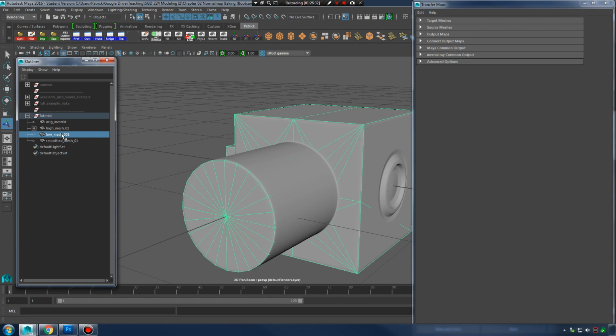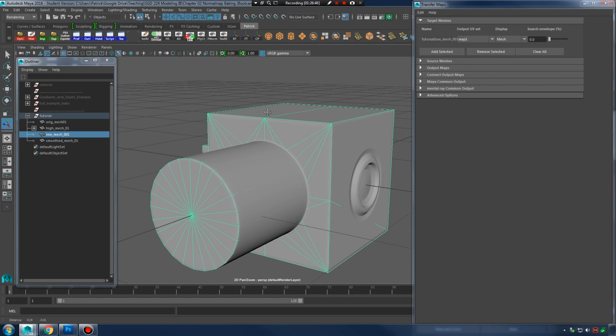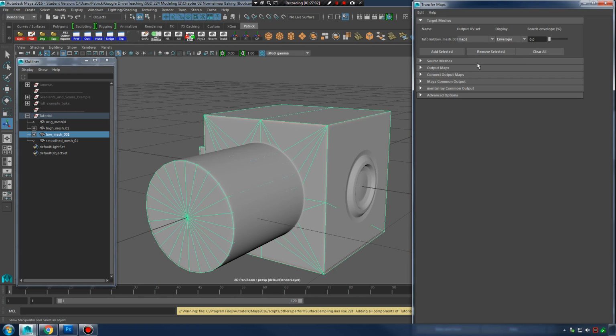So I'll select my low mesh in my outliner and I'll expand my target mesh. And this is going to get a little bit weird, but bear with me. With my low mesh selected, and under target meshes, I'm going to add selected. And we see that we have tutorial low mesh 001, tutorial being the name of the group it's under. We're going to do something weird here. Where it says display, we're going to call it envelope.